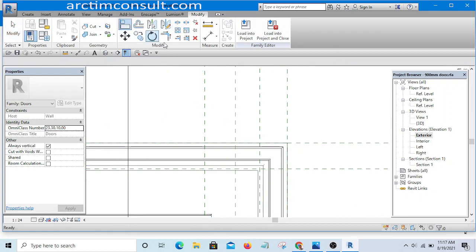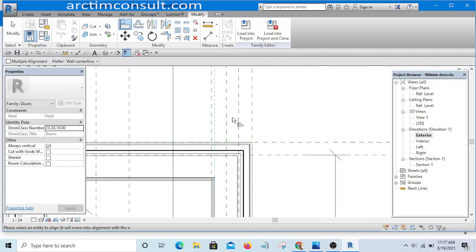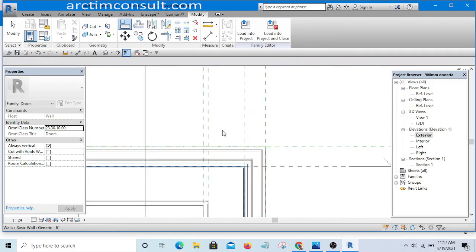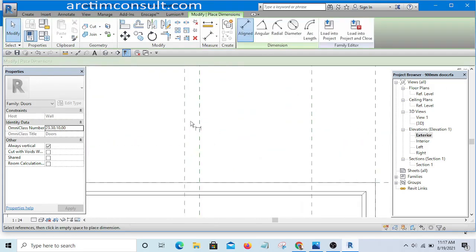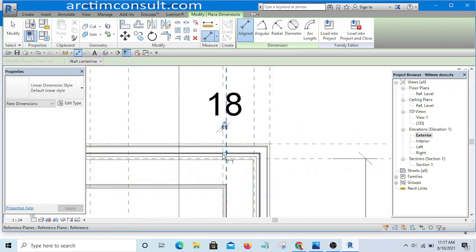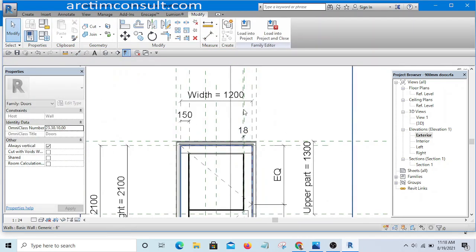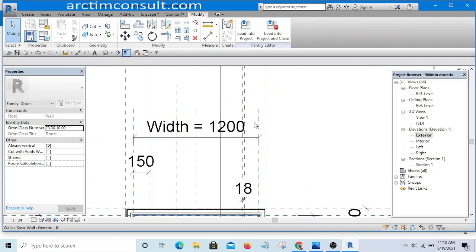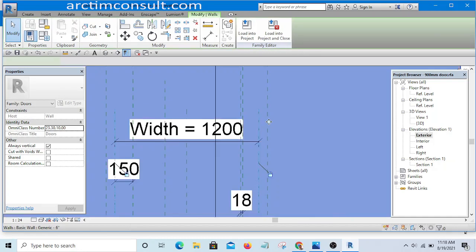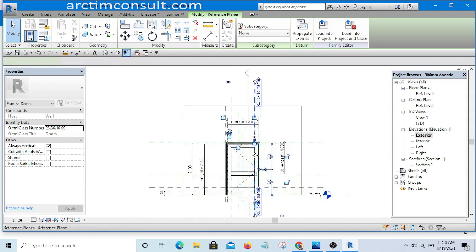Let me align it to this particular line before I lock it. Okay, now that I've aligned it, I'm going to lock this dimension so that it is going to remain static. Okay, then I'm going to mirror this one. I will mirror this.